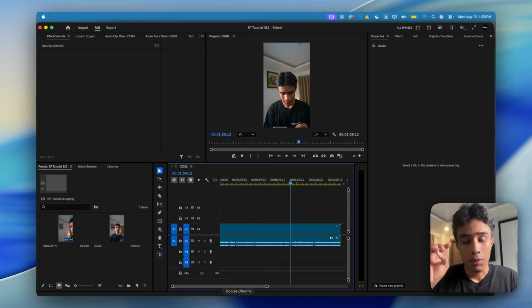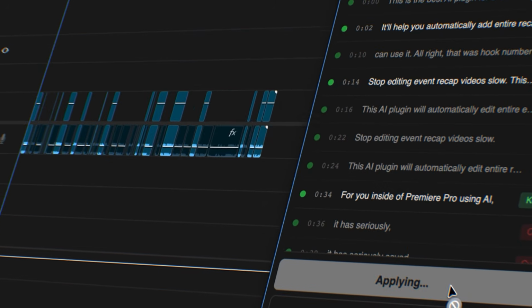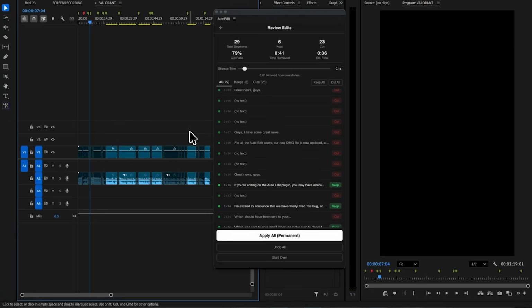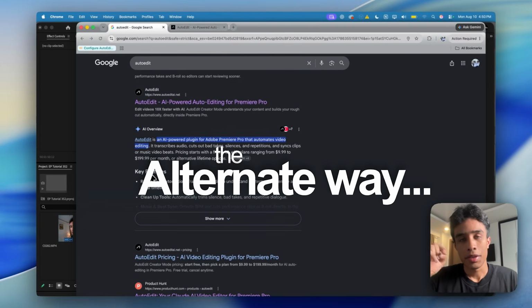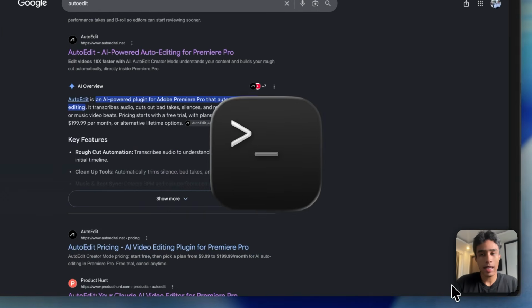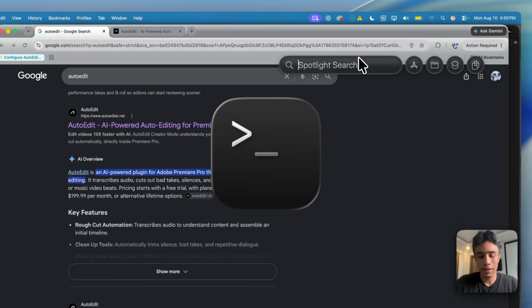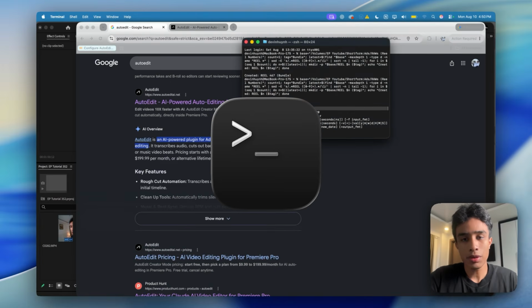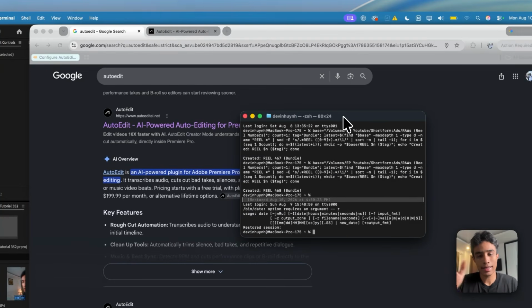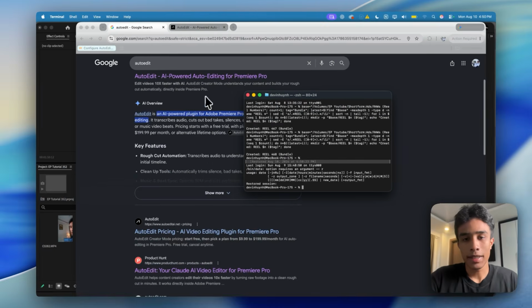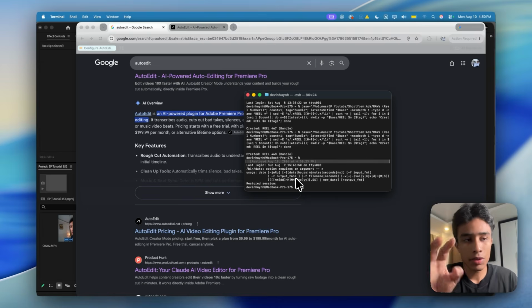So first things first, we're gonna be using this plugin called AutoEdit. Now, there is a way that you can use Claude Code to automatically edit your videos using the Terminal app. The Terminal app, or I think it's Command Prompt on Windows, is like a control center for your computer, and you can basically type commands in here. This has existed for ages, right? You can use Terminal to type commands, and it'll do things on your computer, like automatically rename a bunch of files or make a bunch of folders for you.